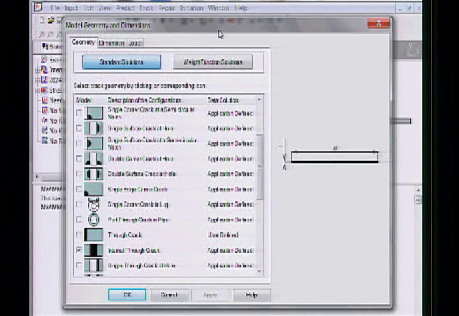And if you pull up the classic models, there's a number of solutions you can find in either handbooks or in published articles that are very, very commonly used. You'll see here, you have different part-through cracks, corner cracks at a notch.